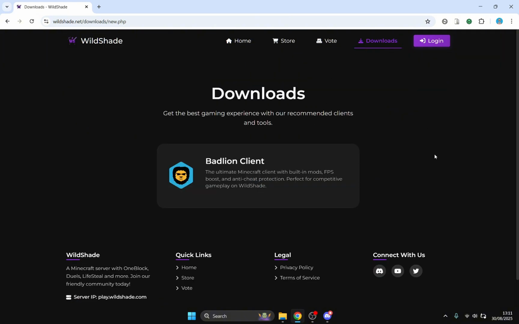Just head over to the Downloads tab and then click Download. Once you click Download, just wait for your download to process and then press Open. The .exe file will start downloading, so I'm just going to speed this process up. The file has downloaded, so just click it to open the installer.